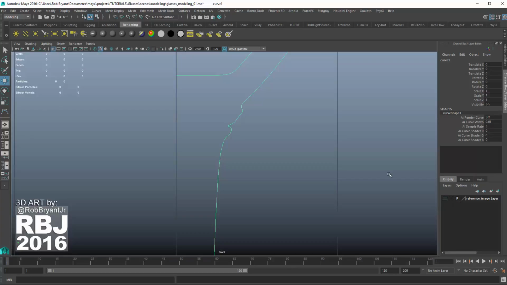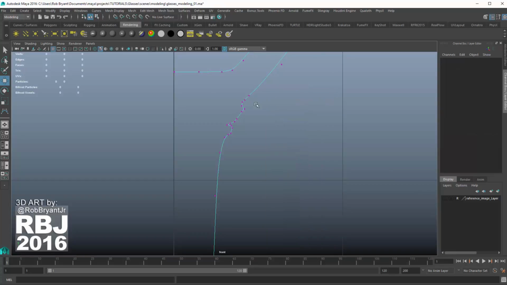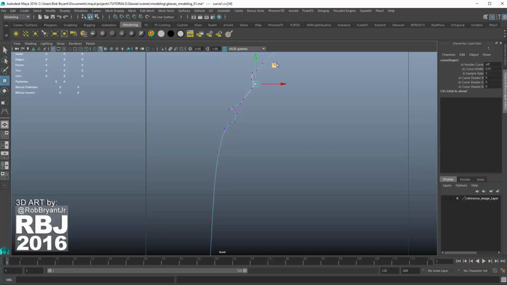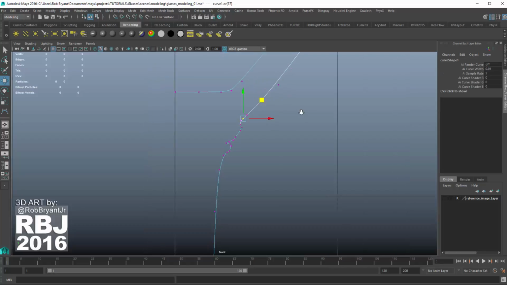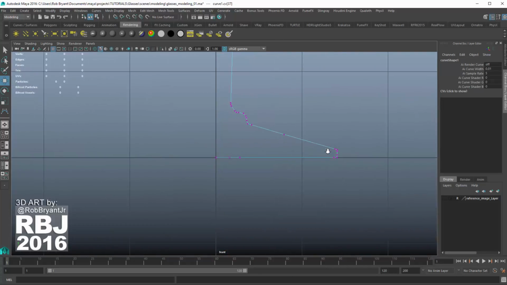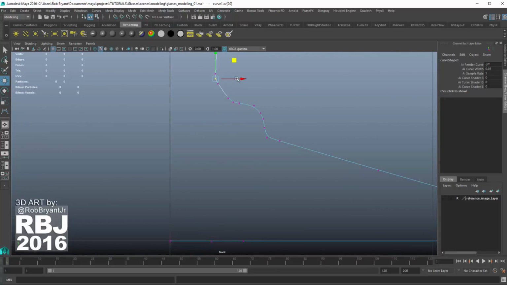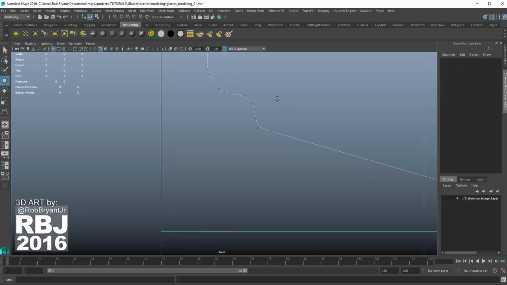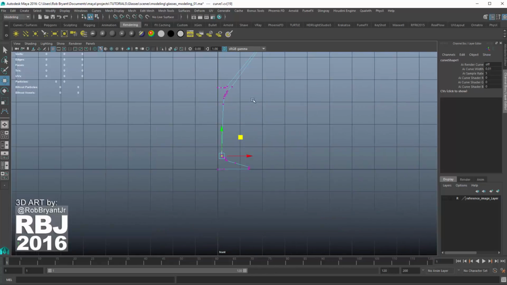So now I'm just going to clean up my curves a bit by right clicking, going to control vertex, and I'm just going to sort of clean these up a bit. They could be a little smoother. Alright, and we're just going to smooth them out a bit, and I think that looks good. So something like that. Alright, now we're ready for step 2.